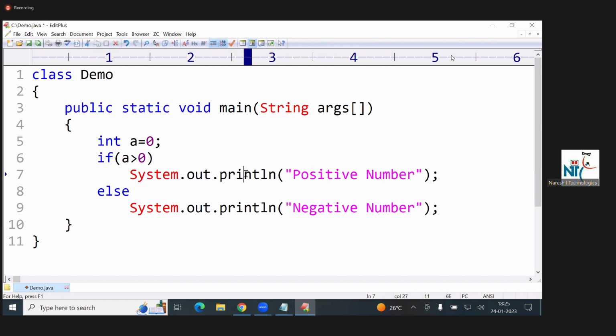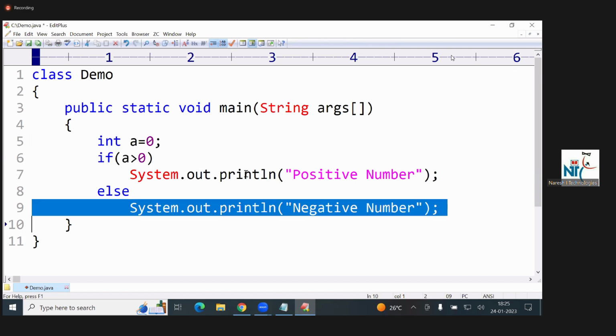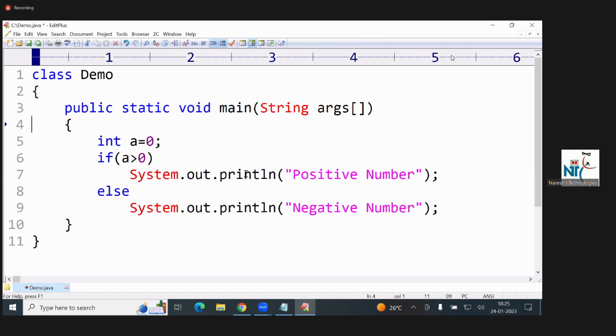Now, I'll write one more example. Is it over? A value 0, 0 greater than 0, false. Then negative number. Is it completed? Now a little bit I'll change. You observe.